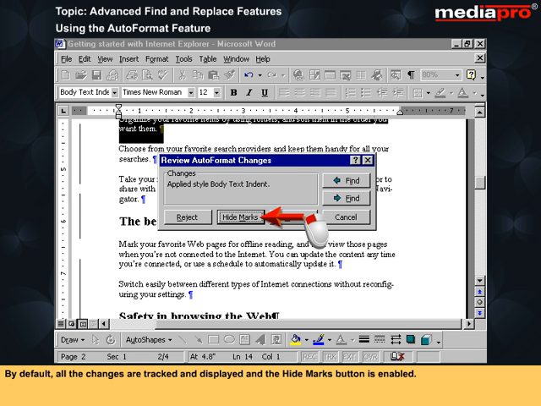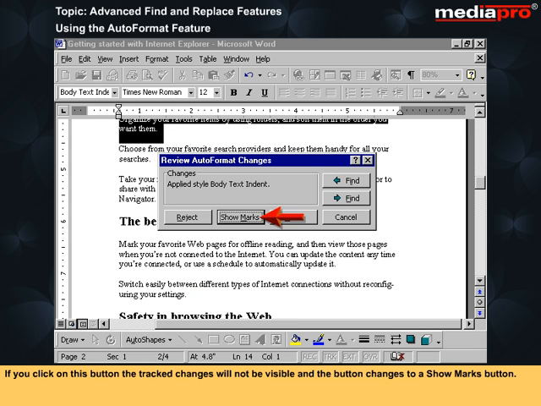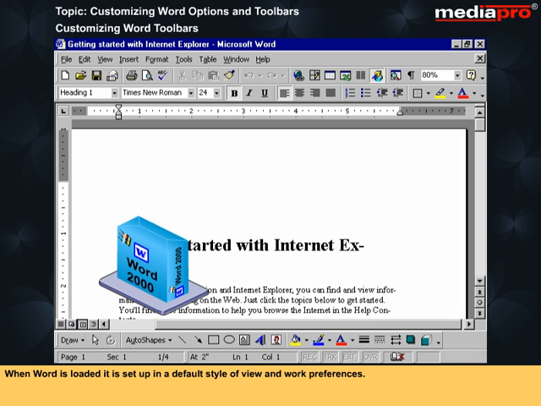By default, all the changes are tracked and displayed, and the Hide Marks button is enabled. If you click on this button, the tracked changes will not be visible, and the button changes to a Show Marks button. When Word is loaded, it is set up in a default style of view and work preferences.